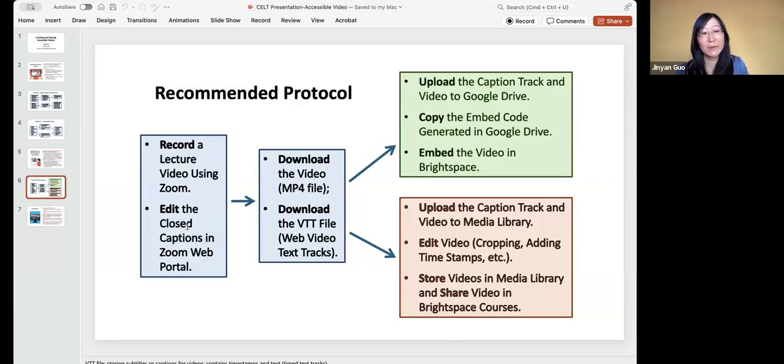Record in Zoom, edit in the Zoom web portal, and then download the MP4 file and download the updated VTT file, which has your edited text tracks. And then I would save them on my local computer and in my Google Drive, right? Make sure I always have these two files, an MP4 and the VTT file.